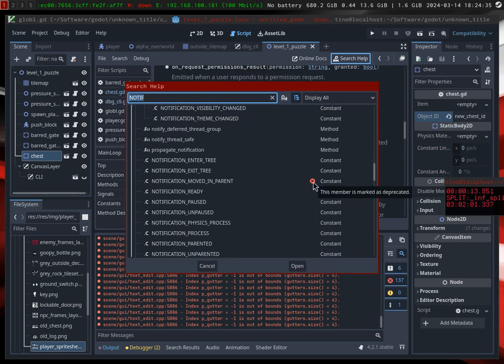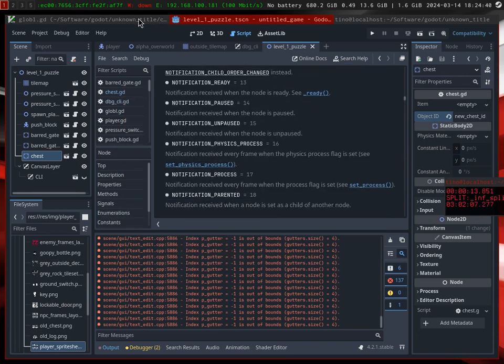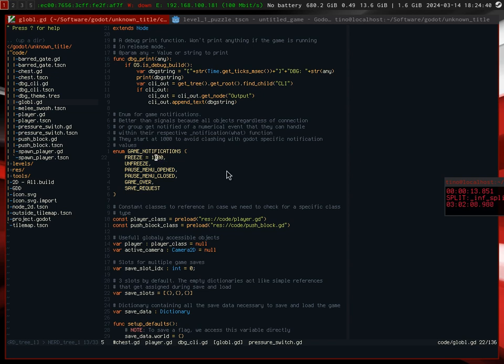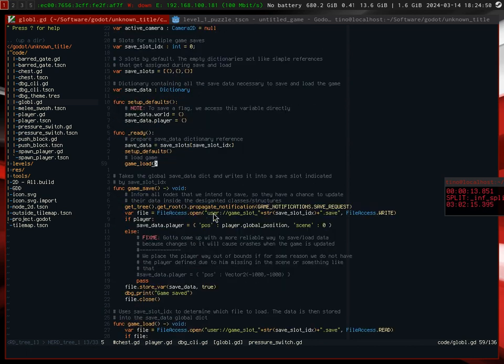Deprecated. Okay, so there's a lot of notifications. Okay, I'm just going to play this safe and just start them from 10,000. This allows me to send a notification. I get the tree, I get the root, and then I propagate notification save request.